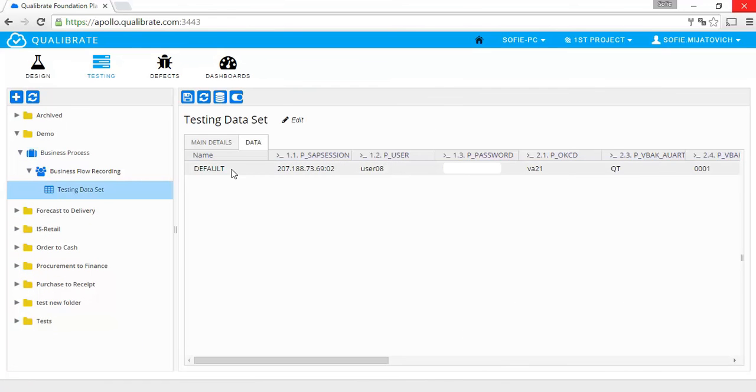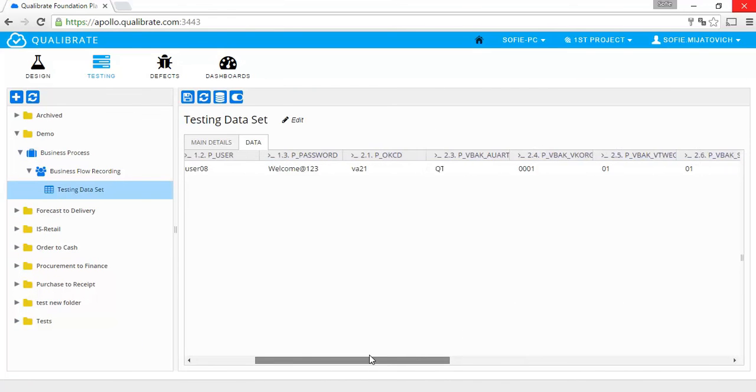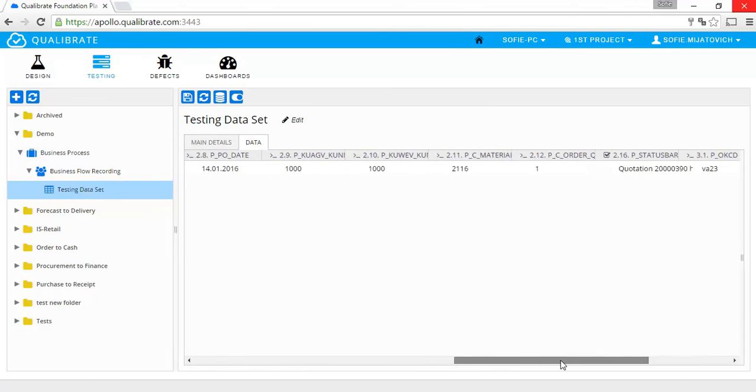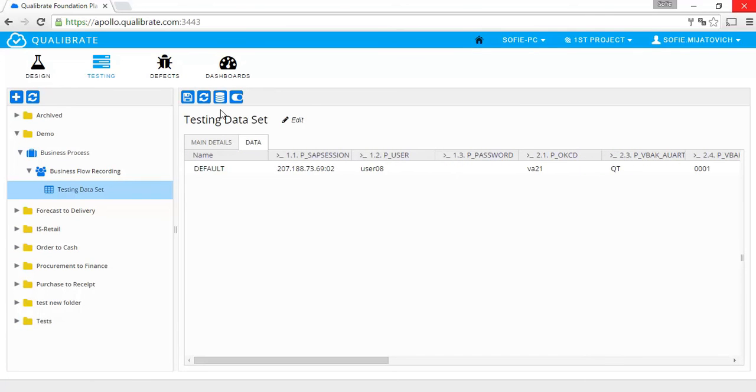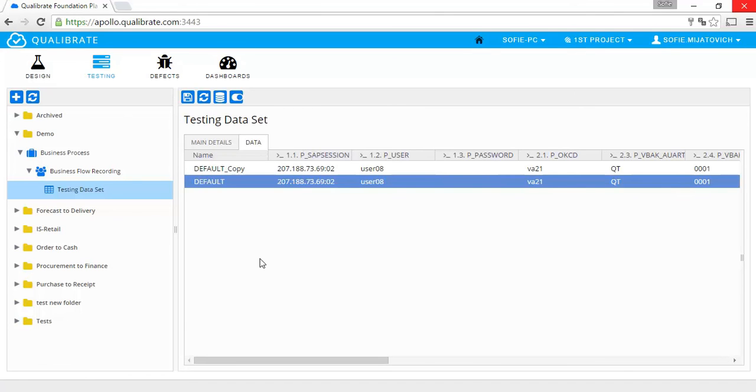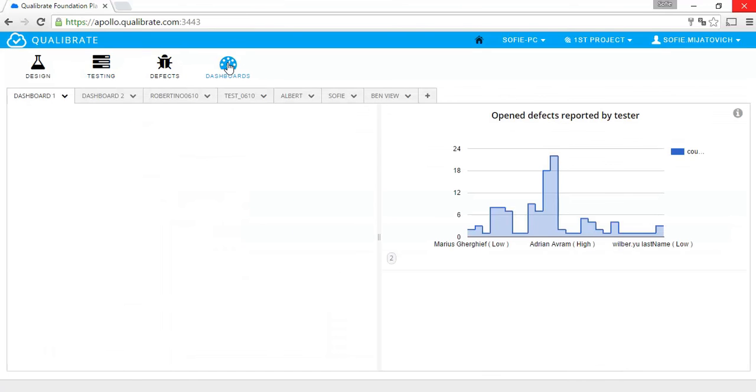Now we can take a look at how we can manipulate the data, and in this case we can obviously make changes to allow for different data sets to be run as needed. We can also manipulate it with XLSs, so for example we can hand the Excel to a business process owner and ask them to fill in the rows and then re-execute it using Qualibrate.